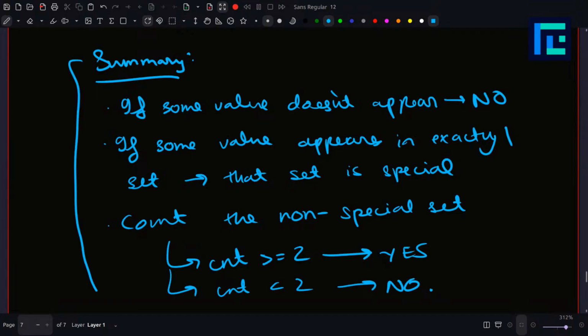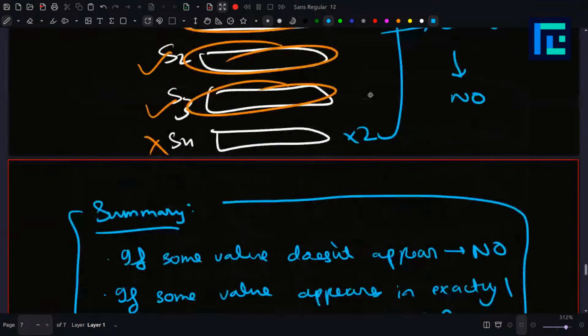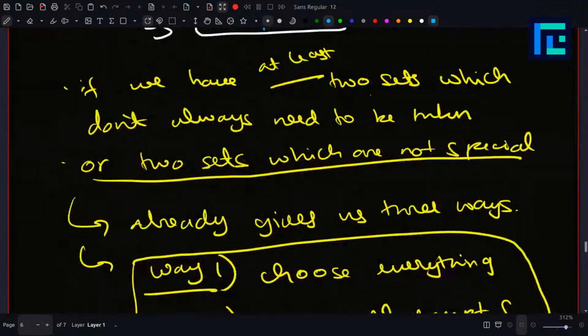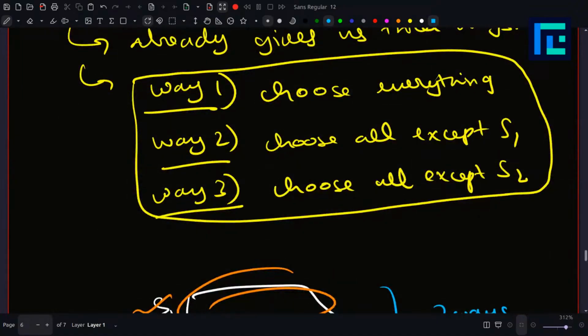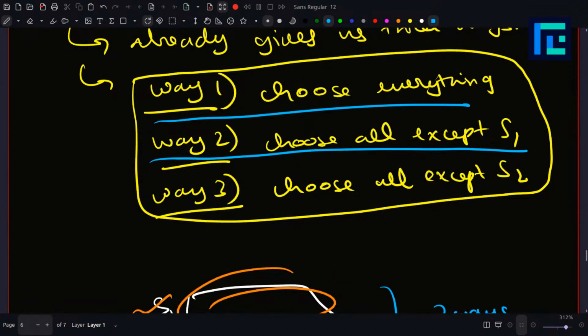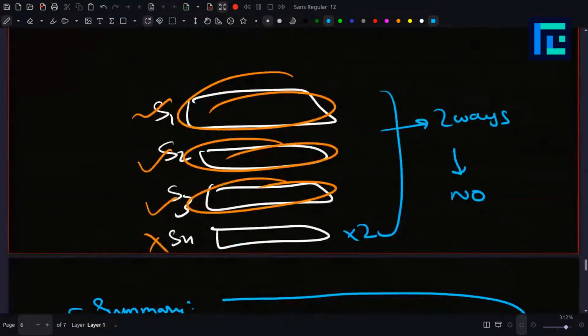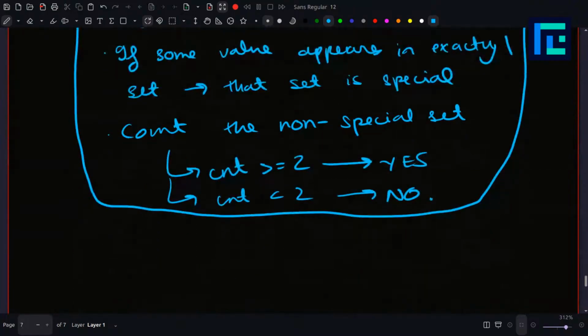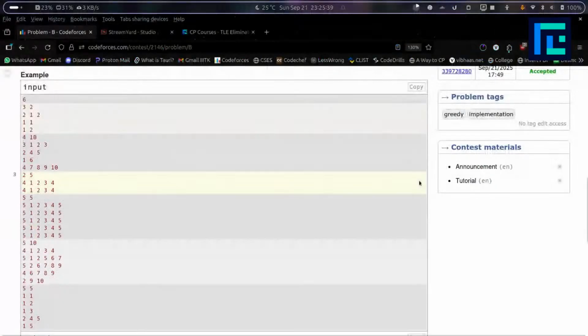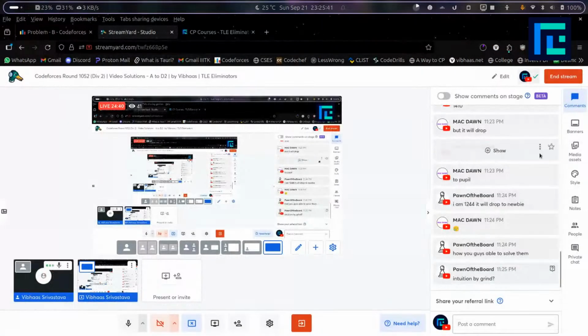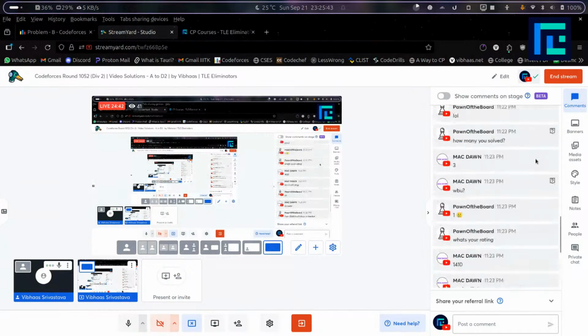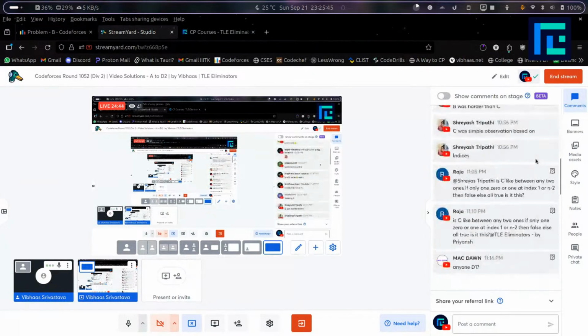If the non-special sets are greater than or equal to 2, our answer is yes. Otherwise, the answer is no, simply for this reason: if there are at least two non-special sets, then we have three ways. Choose everything except the first non-special, or choose everything except the other non-special. And if we have only one, then there'll be two ways. And that's how we get this problem down. I hope this is clear.